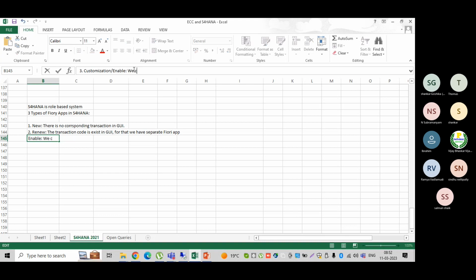I'll mention, we can develop a Fiori customization app, a custom Fiori app. A custom Fiori app means we need to contact the Fiori consultant. For Fiori-related work, there will be separate consultants. They will check the back end. I will explain the process if you require it.